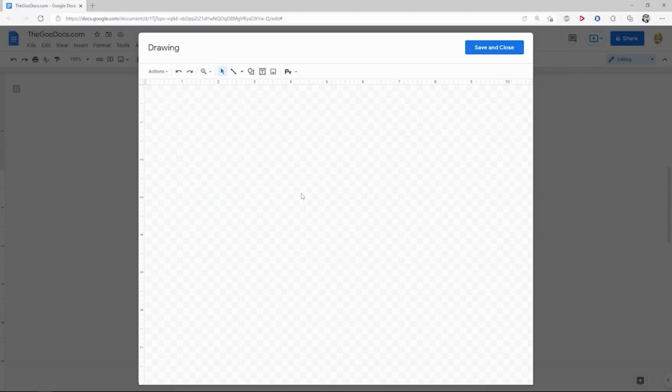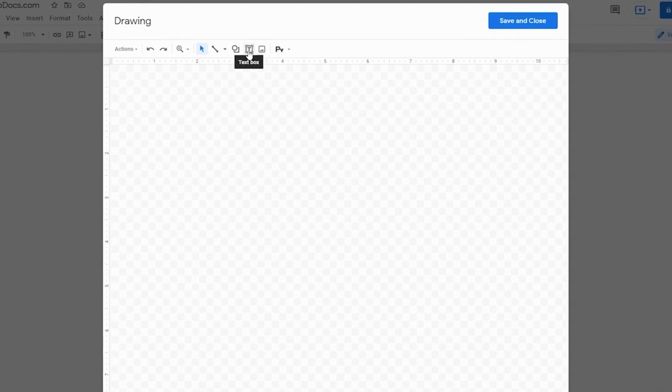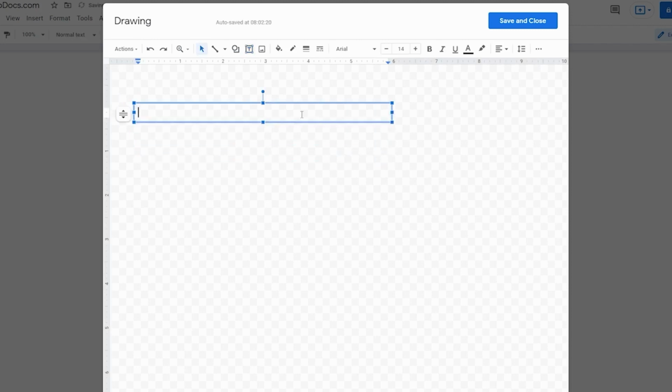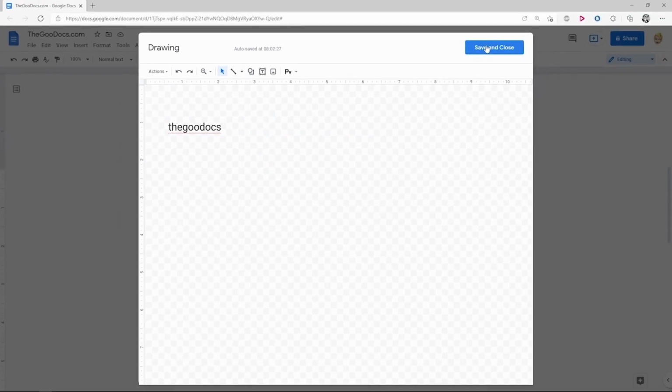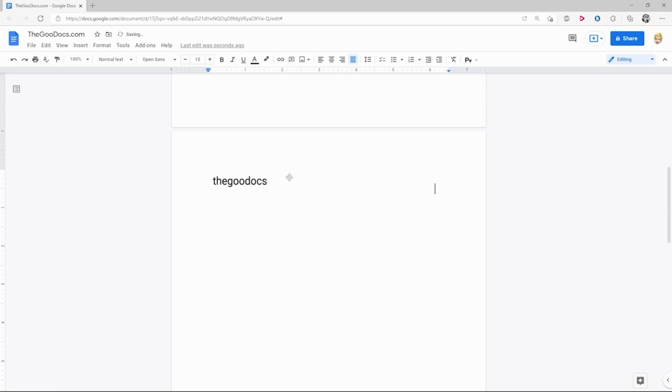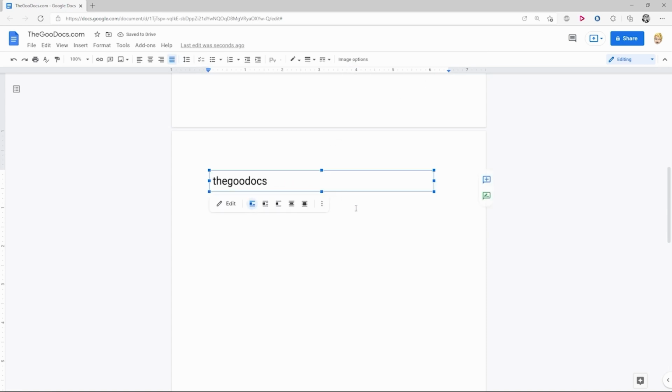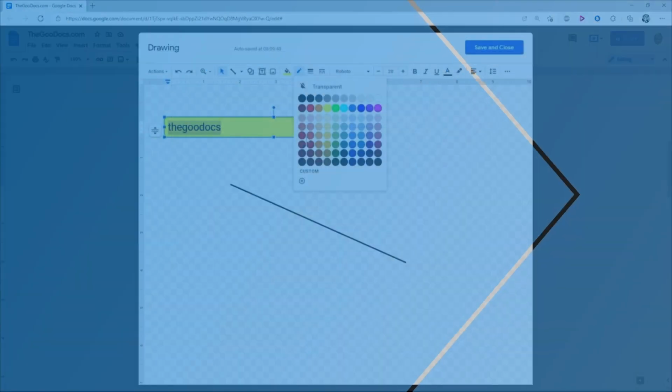Now, in our drawing workspace, we locate and press this text box button. Now, click, hold the mouse, and draw a box of any size, then release. You'll have such a line where you can enter text. For me, it will be TheGooDocs. For you, it can be anything you want. If you are done, press Save and Close here. Now, it will appear in your document as an image in the place where your cursor was last time.